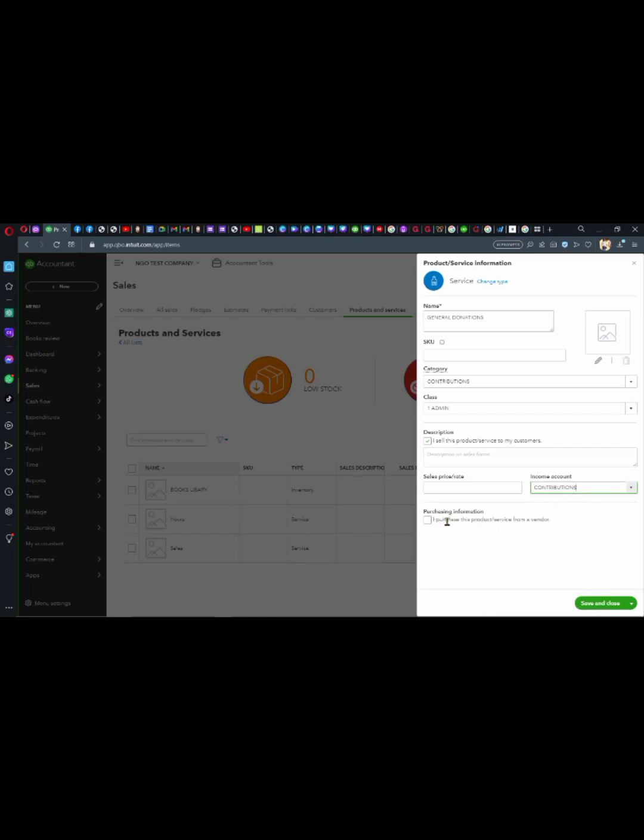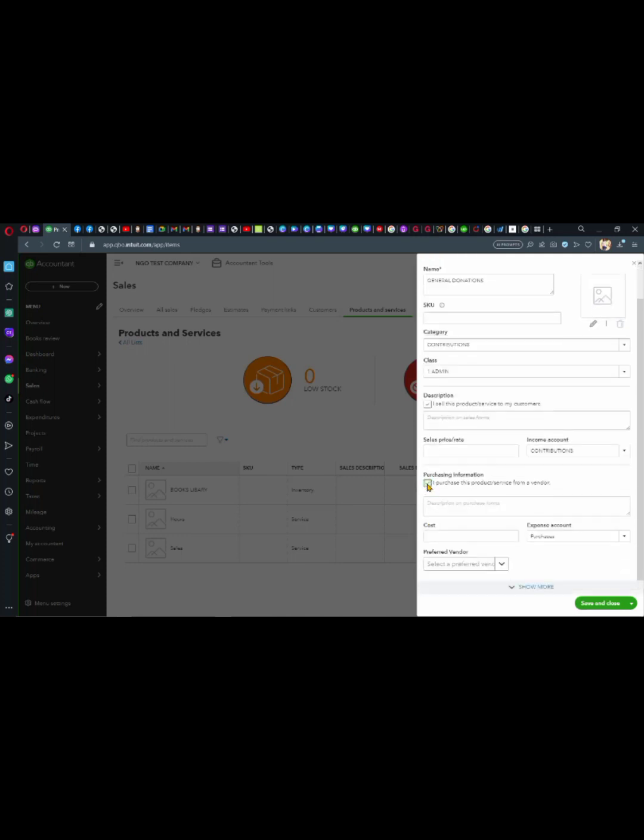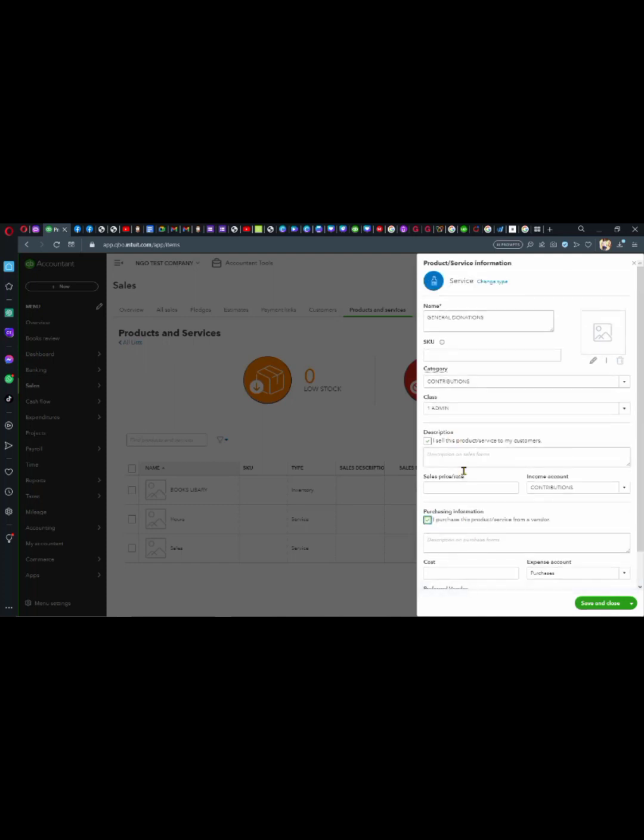If you intend to make this service appear in both sales forms and the purchase form, you might want to add the purchase information. If you want to attach maybe expenses related to this particular service, you might want to tick this box such that this product or service should appear in purchase forms. So when you're done doing this, you can take save and close.